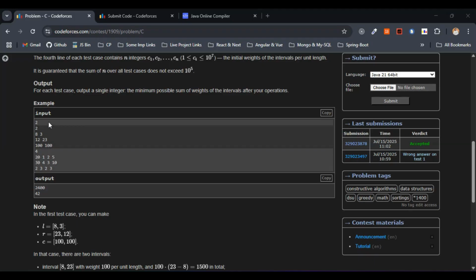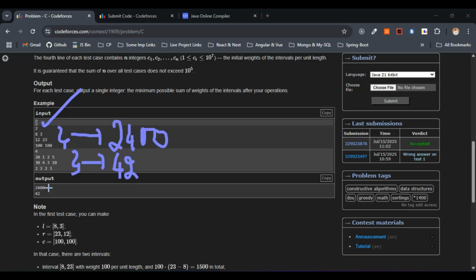We have been given two inputs here, as clearly mentioned in the input part. For the first input we have to get the output 2400, and for the second input we have to get the output 42. One is 2 8 3, 1 2 2 3, 100 100 basically. So these are the intervals.